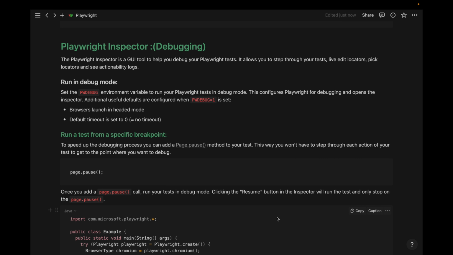Here we will discuss debugging and how to debug in Playwright using the Playwright inspector. To run in debug mode, we have to set the Playwright debug environment variable to 1, so that it launches the Playwright inspector when you debug your script. By default it sets your browser to headed mode, and the default timeout is set to 0. There is another way to activate debug mode, which is the page.pause method.